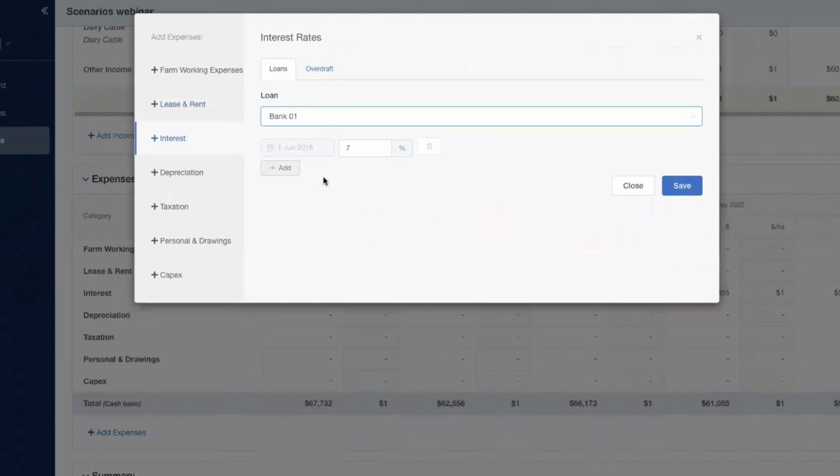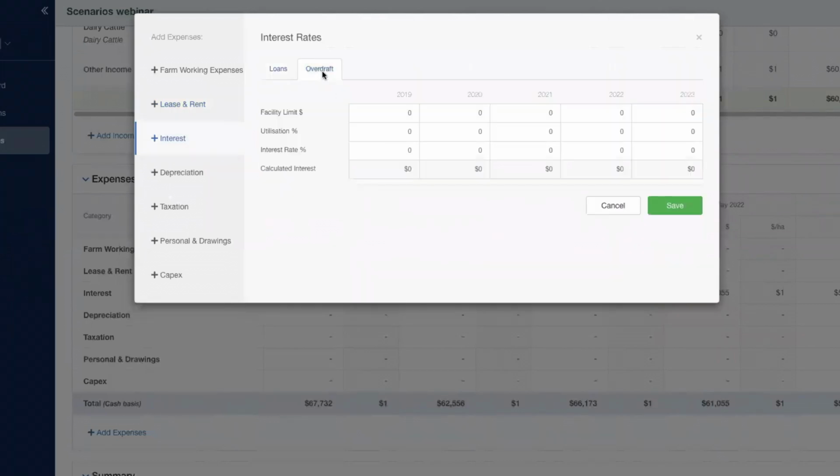We can add in different structures to the interest, but then we can also add in an overdraft to your client. So we can add in, say, a $500,000 overdraft, $50,000 overdraft, and we can just put that in for each year. Then the utilization percentage related to that, and then the interest rate. And we'll calculate what that interest rate will end up being. So there is an overdraft calculator in scenarios.